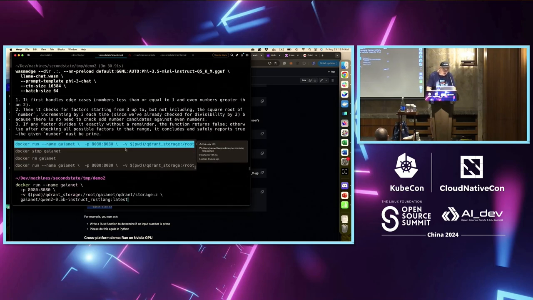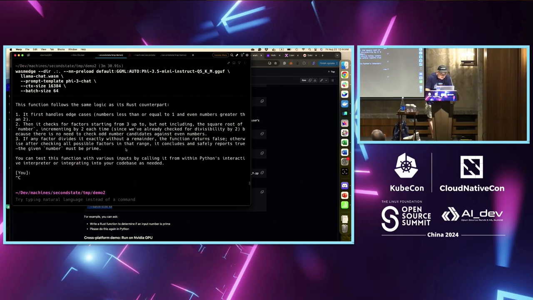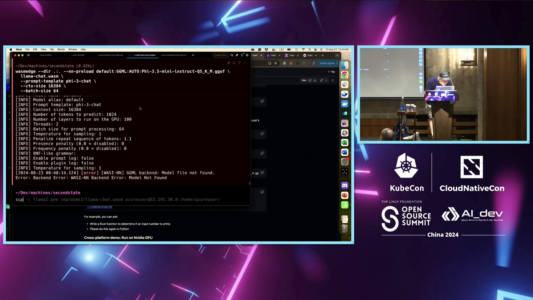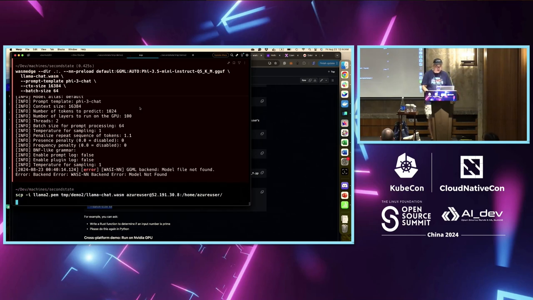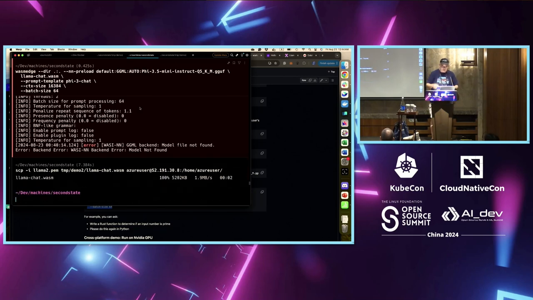So let me see if I can find the command. Maybe it's here. Yeah. So I have another machine that's running on Azure that has Ubuntu Linux with an NVIDIA GPU. So I'm going to do the scp command and copy this Wasm file directly onto that new machine, into the home directory. This is 5 megabytes. I hope it's going to go faster. Yeah, let's go fast, okay.